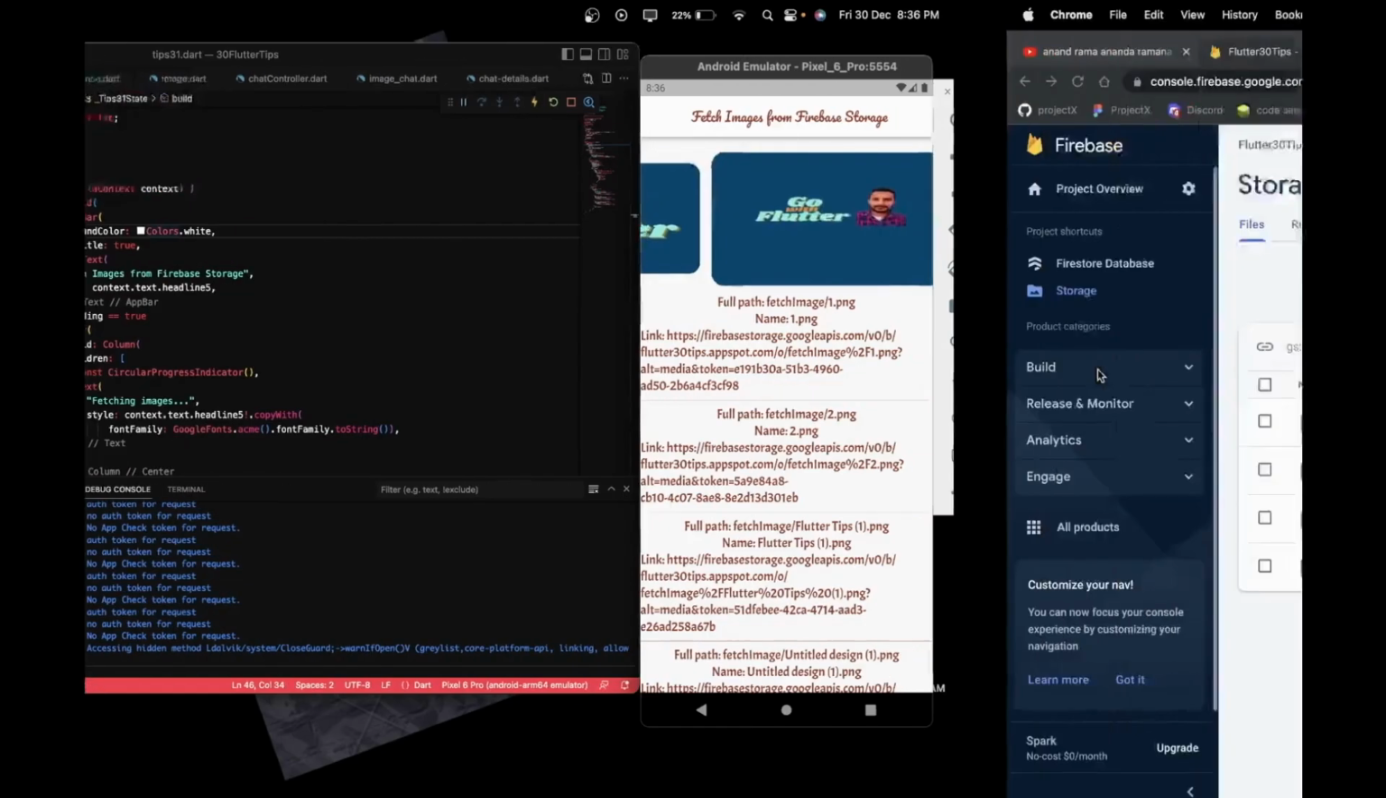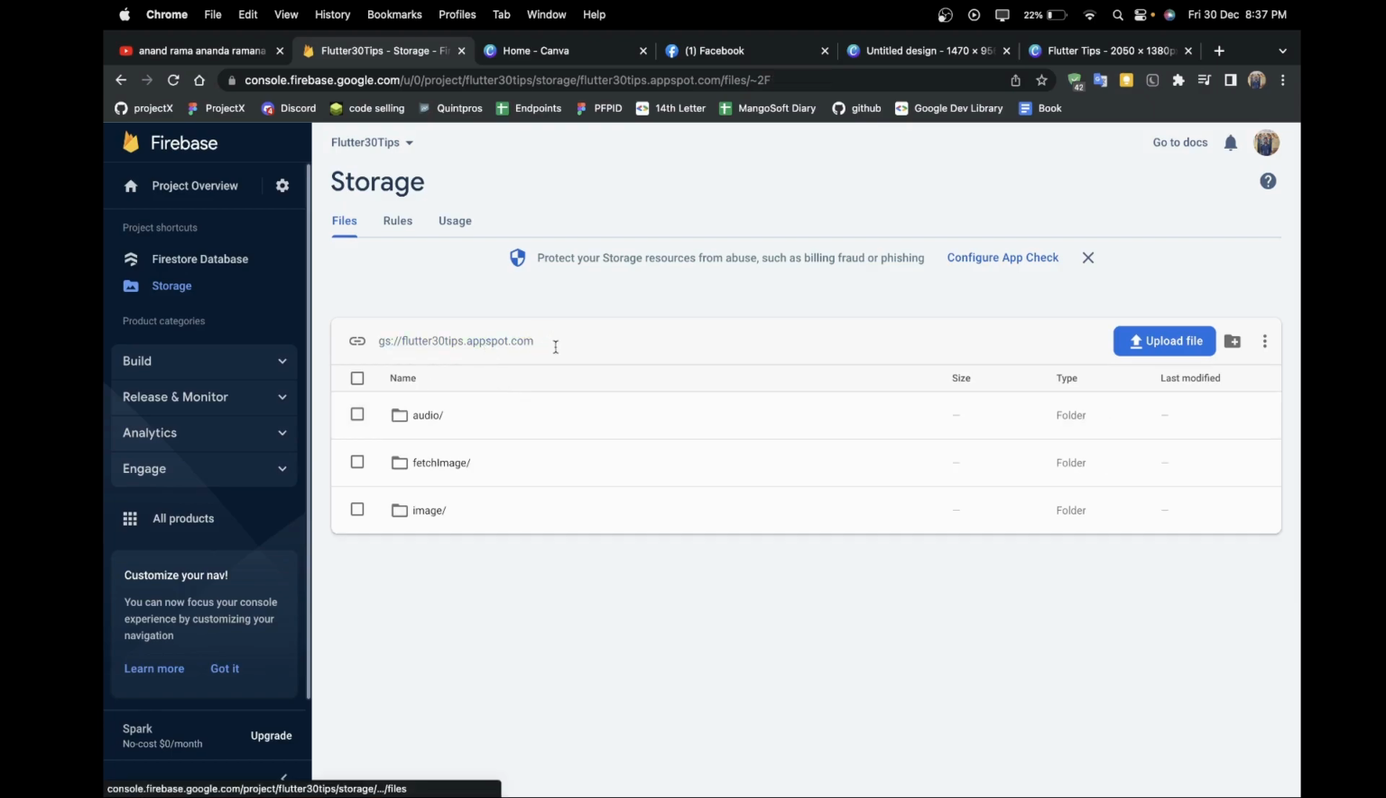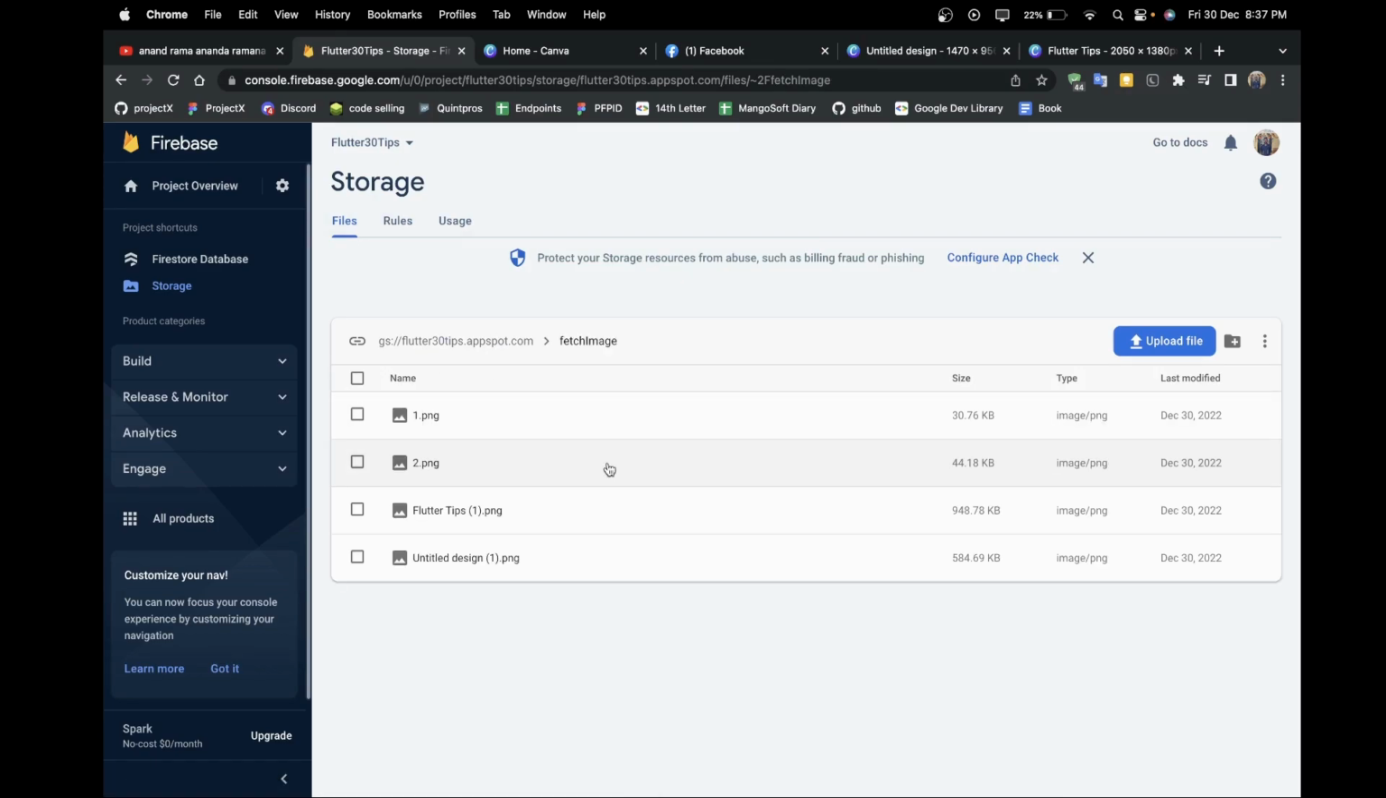So let's begin. Initially, you have to set up all the Firebase configuration in your project regarding Firebase Storage, Cloud Firestore, and everything. As soon as you complete all the configuration, you will need to create one collection, just like I did, fetch image. I made one collection called fetch image here, or one folder in Firebase Storage. After this, I uploaded images in this folder.